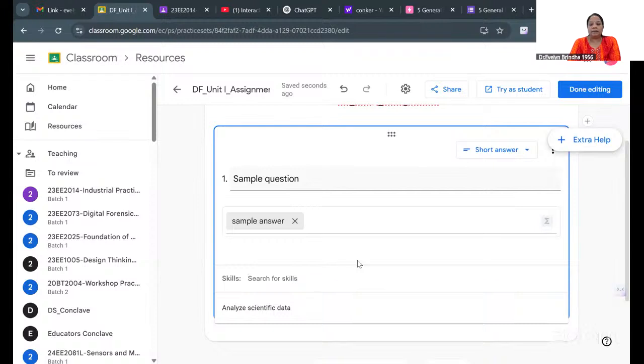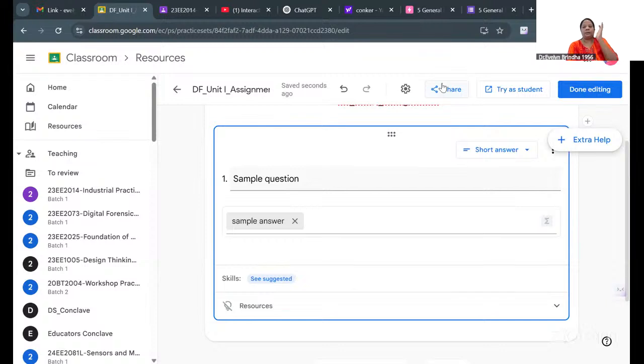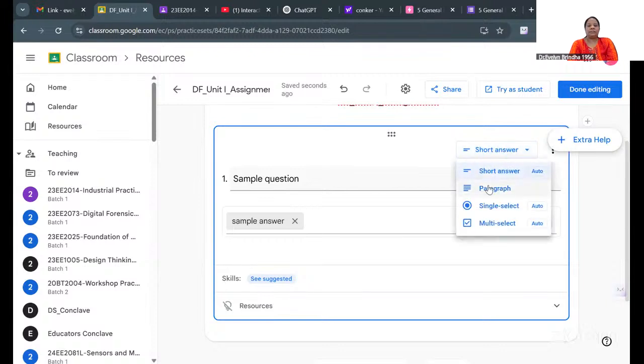All that also can be given over here. So once everything is done, once done editing, just click here, done editing, and then share it with the students. It is very, very easy to do. Now, here, not only short answers, you can also give paragraph-based questions.